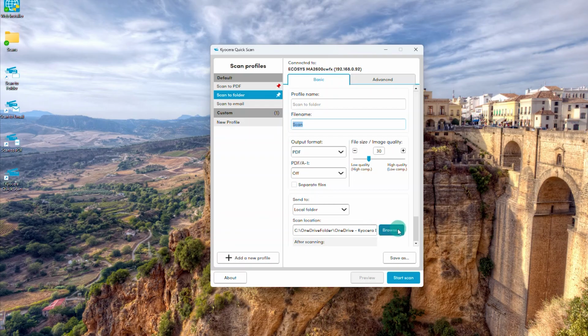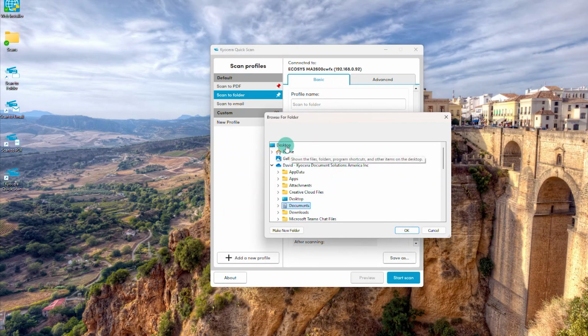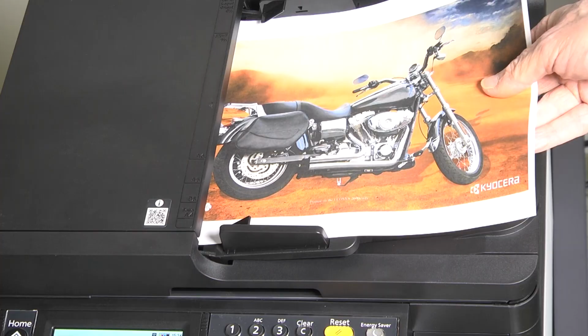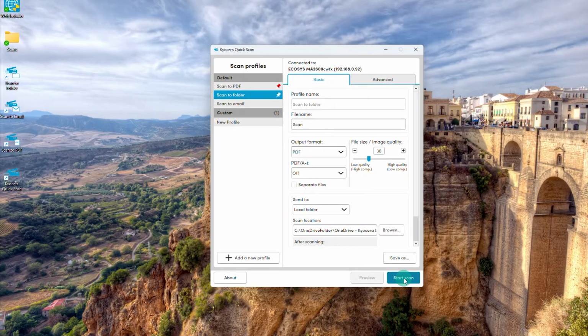Next, click on the Browse button to locate the folder we intend to scan. In our example, we have created a folder called Scans. Place the document to scan in the document processor. Select the Start Scan button in the bottom to the right of the window.